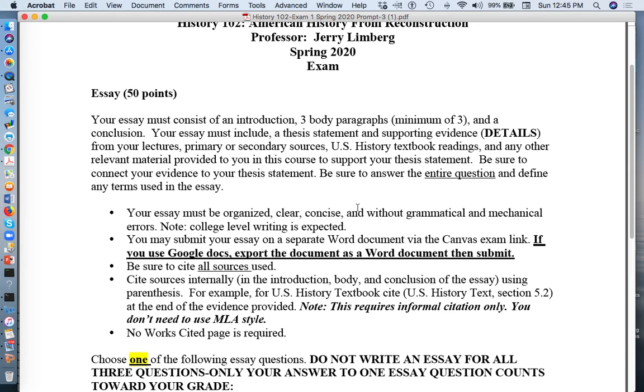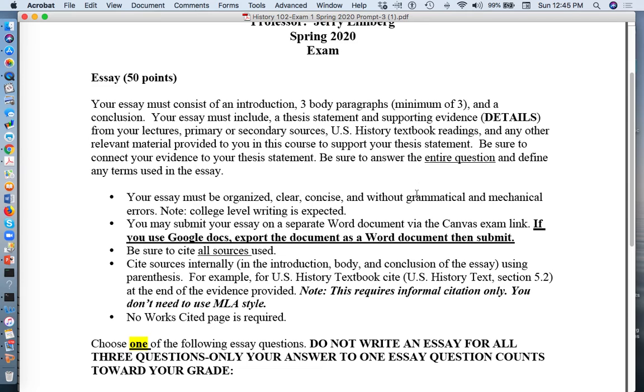Be sure to connect your evidence to your thesis statement, meaning if you have all of the details, then that will connect to your thesis statement. And be sure to answer the entire question and define any terms used in the essay. Your questions generally have multiple parts, so make sure that you answer every part. You also need to make sure that you address every part in your thesis statement.